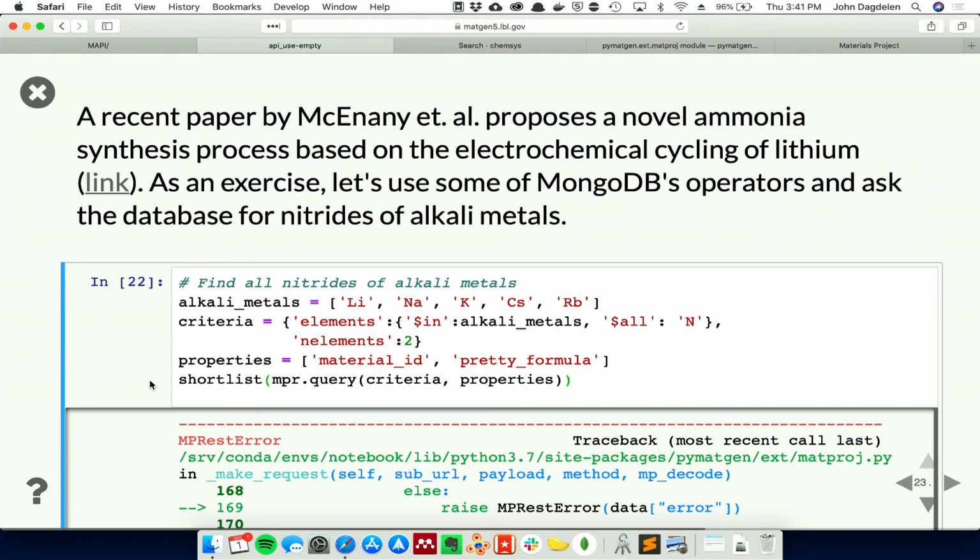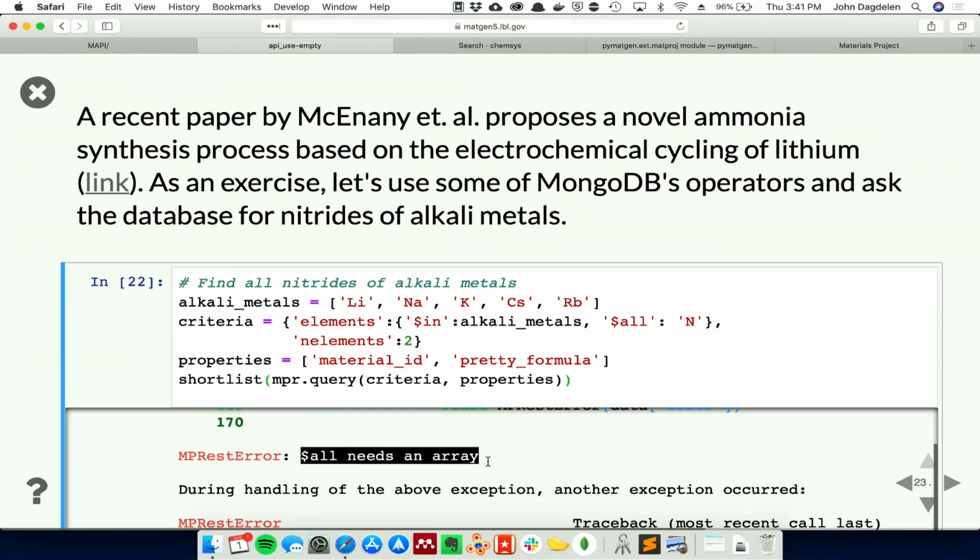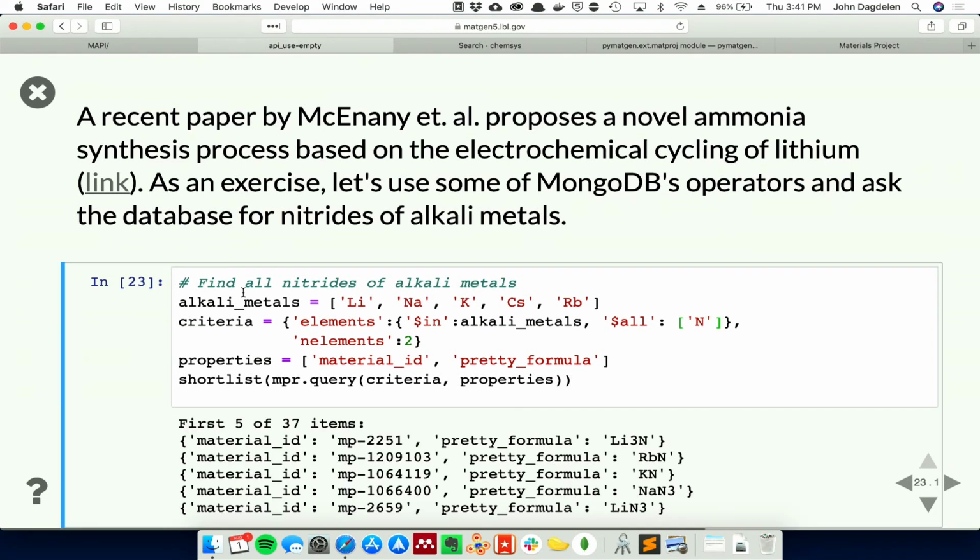Oh, I got a REST error. Let's see what it says. "All needs an array." Okay, so that's why this needs to be wrapped in an array. So now this is the first 5. So you can see now we have binary nitrides of alkali metals. Are there any questions so far?